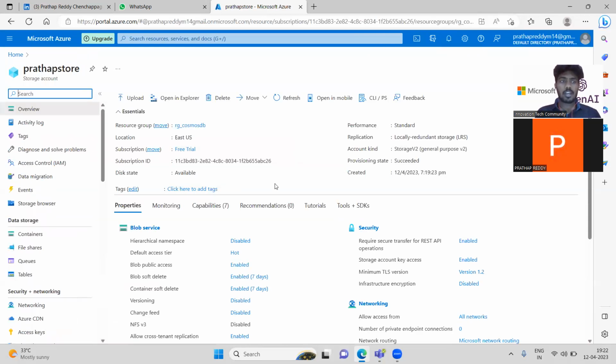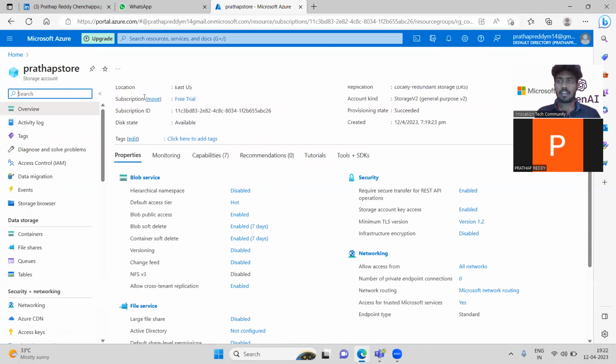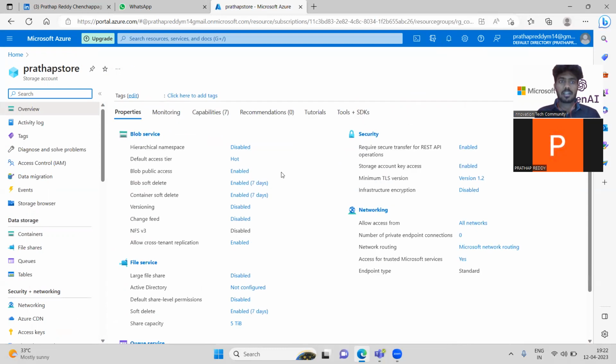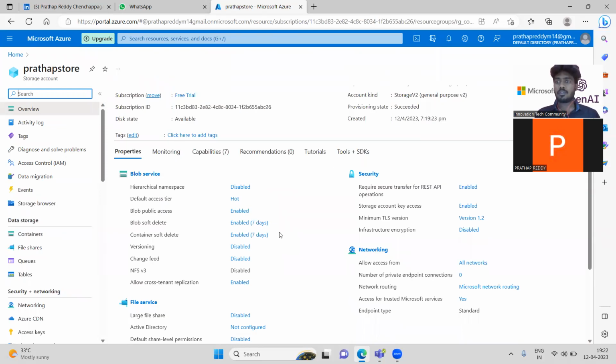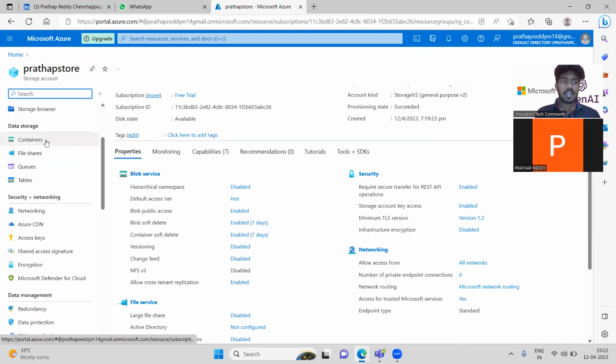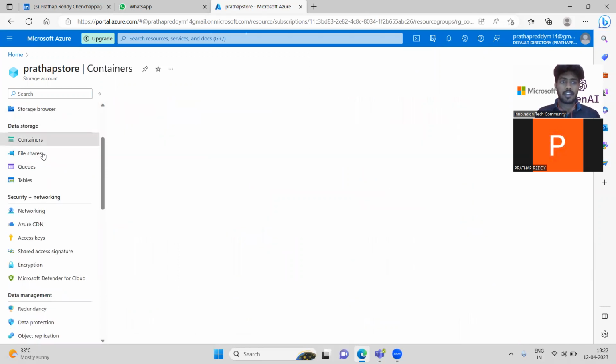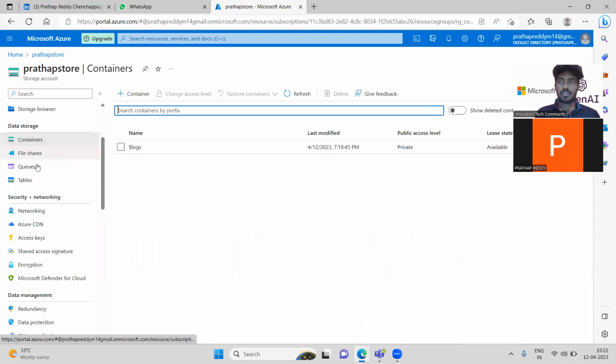So this is the Pratap store I have created, and these are all the features of the storage account. In the storage account, mainly we have to remember four data storages: containers, file shares, queues and tables. In the containers we have to create one container.